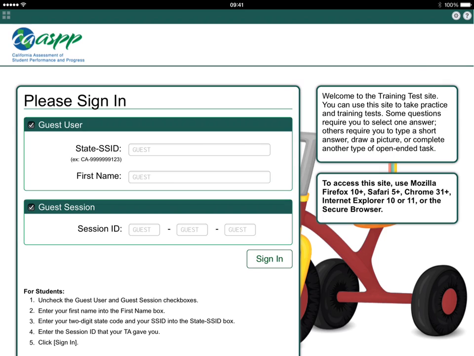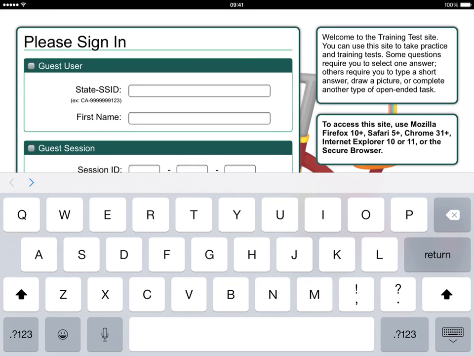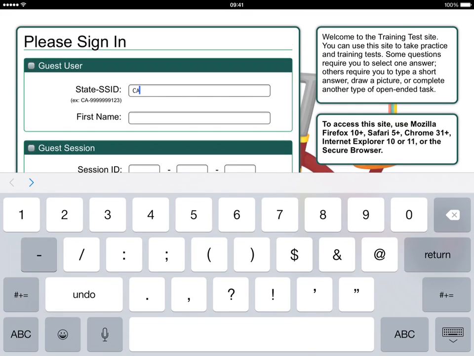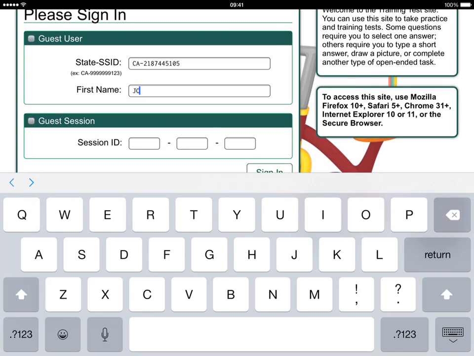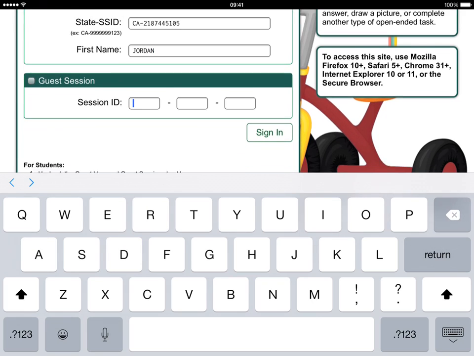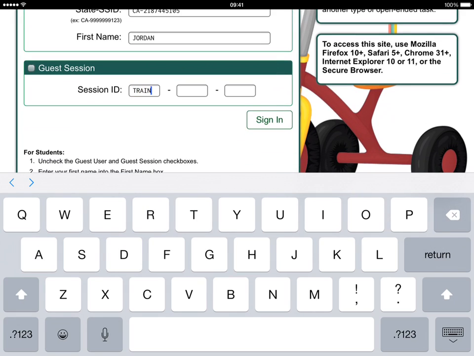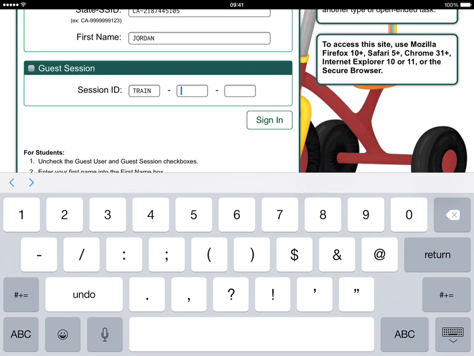In order to type your username and your session ID, you have to uncheck the little check mark that's next to where it says guest user and the one that's next to guest session. You're then going to type in your ID. I don't have a keyboard set up, so I have to use the on-screen keyboard. And your teacher will be giving you a session ID. You're going to type this in.